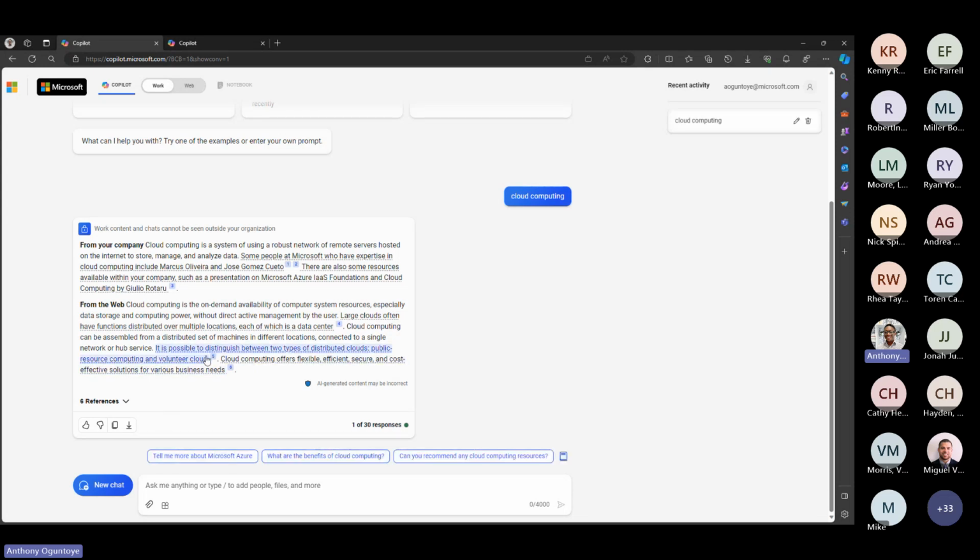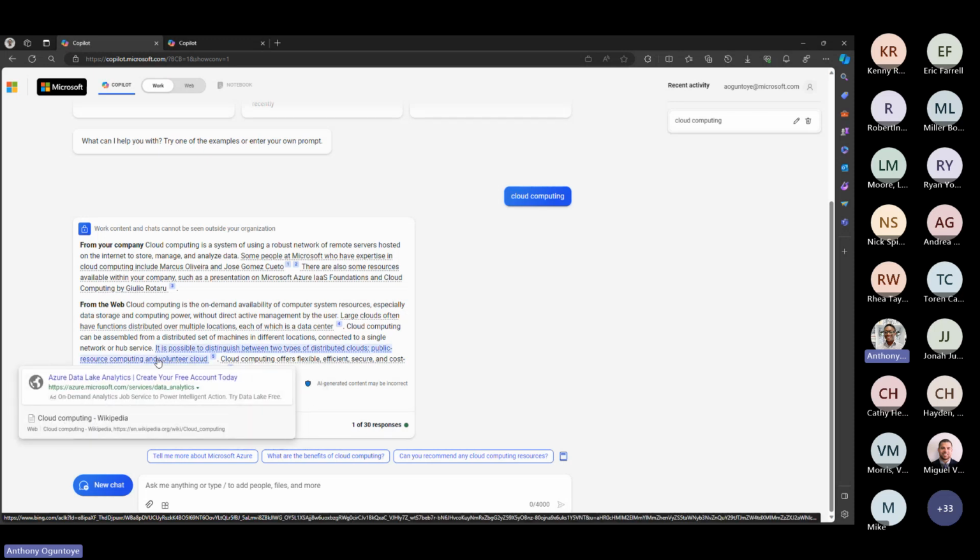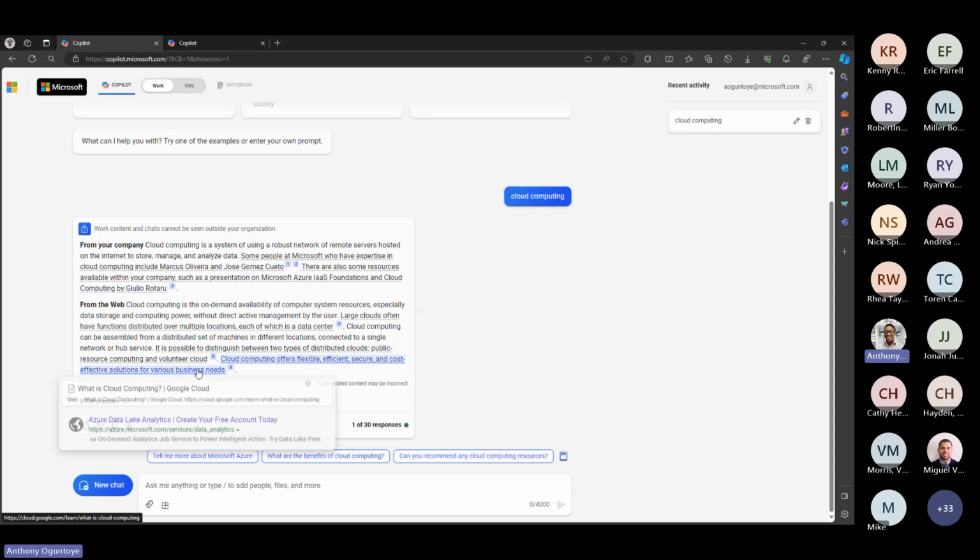So with those references, I can come in here and say, hey, you know what, this is from Azure Data Lake, this is from Google. It gives you those references as well. It also gives you references for the ones that it found within your company.